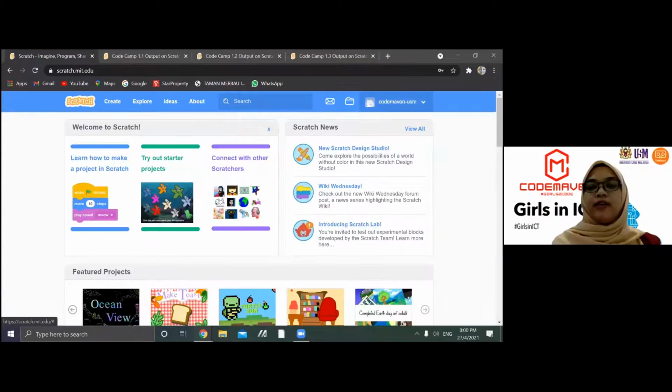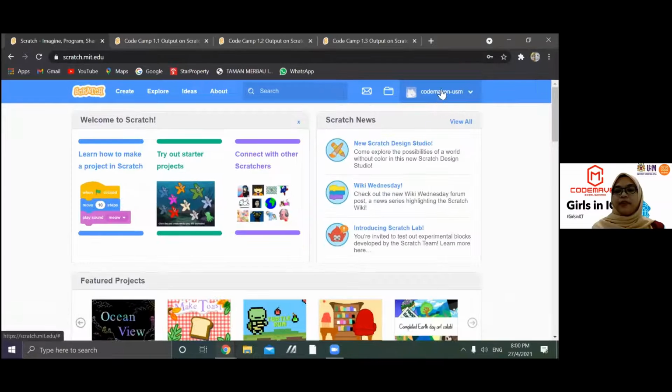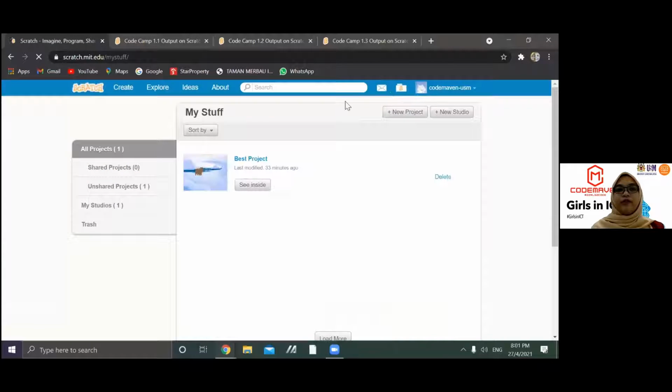If you look at the top right side, here is the username. Your own username. This is my username, and you have your own username. Beside here, there's a folder icon called My Stuff. Click on the icon, and it will list your projects, the projects that you have saved.